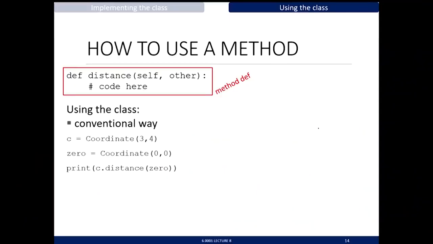Second line, I create another coordinate object. Right? First one is named c. The second one is named 0. These are 2 separate objects. And I'm going to find the distance. I want to first call it on one object. So I'm going to say c dot. So I'm using the dot notation to call the method distance on object c.